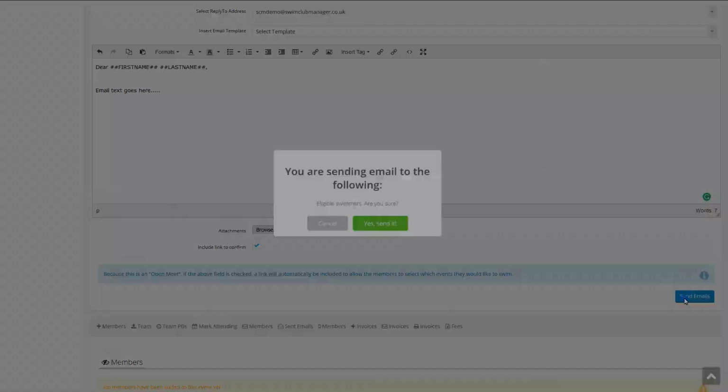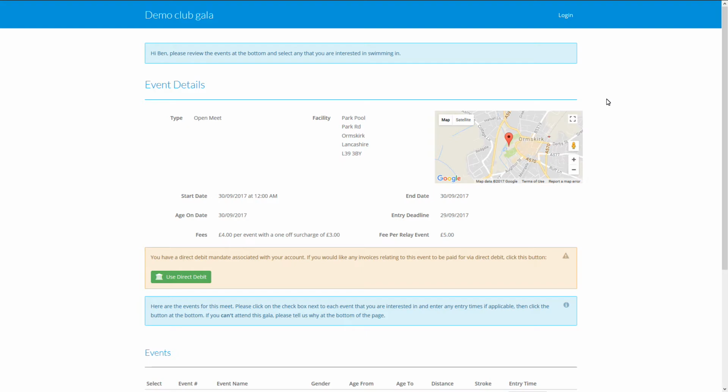When one of your swimmers clicks on the link in their email, they will be taken to the Event Confirm page. The event details are listed at the top, and if a valid address is set, a Google map of the event venue will be shown. If your club has set up Go Cardless and the member has an active direct debit mandate, they will have the option to allow any event invoices to use their mandate to collect payment.